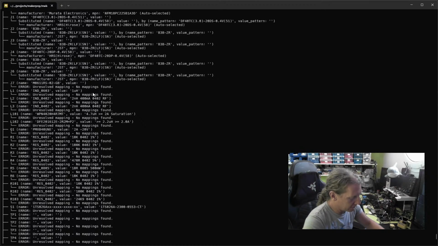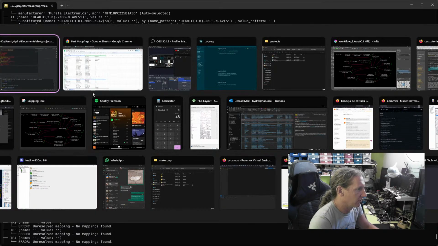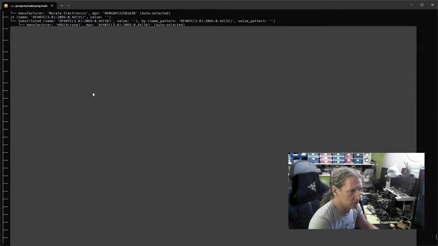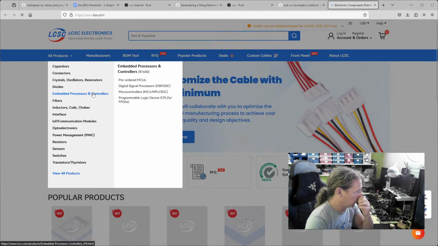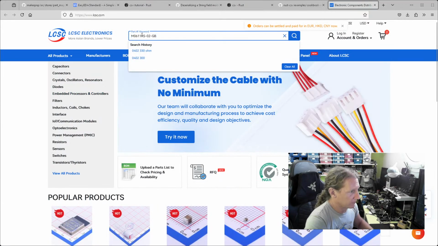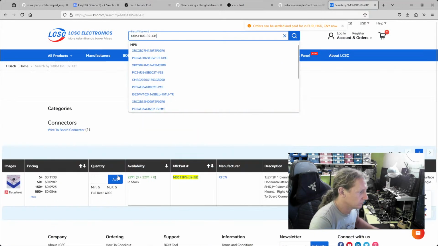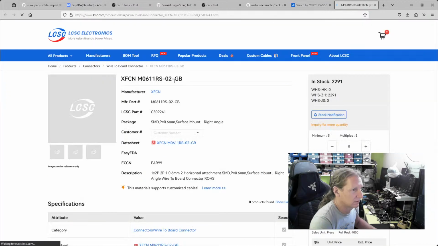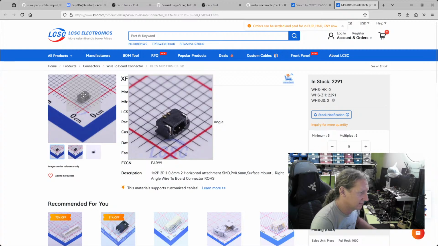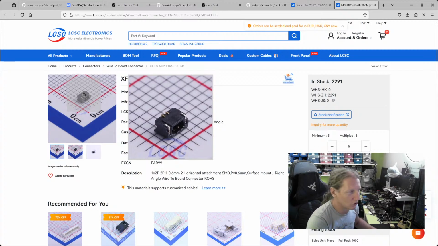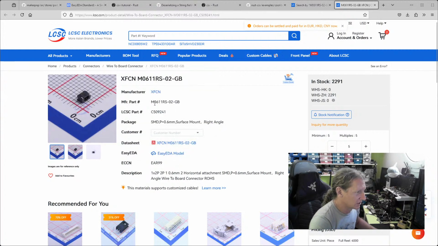Fine. So we're going to need to find out some details for this. So, yeah, what do we want then? We want lcsc.com, probably. This is where this came from. It's one of these. I bet you guys haven't seen these parts. They're pretty small. So, this is the part.